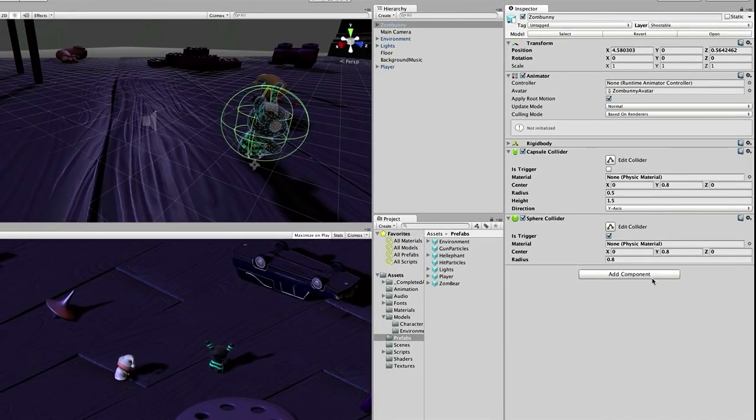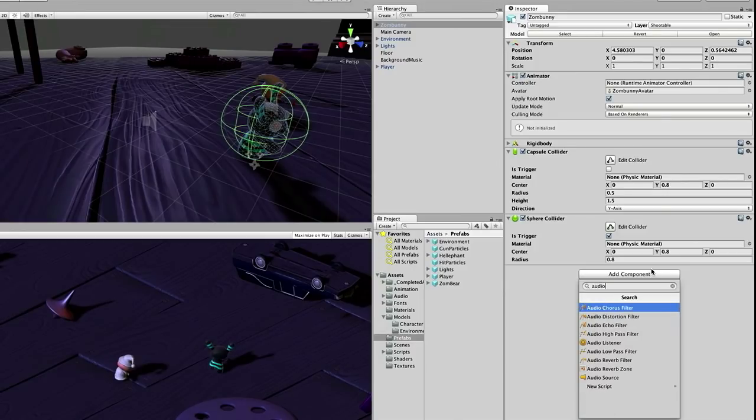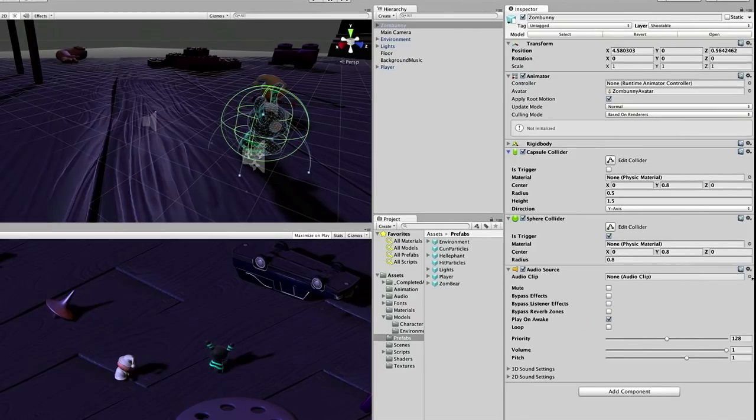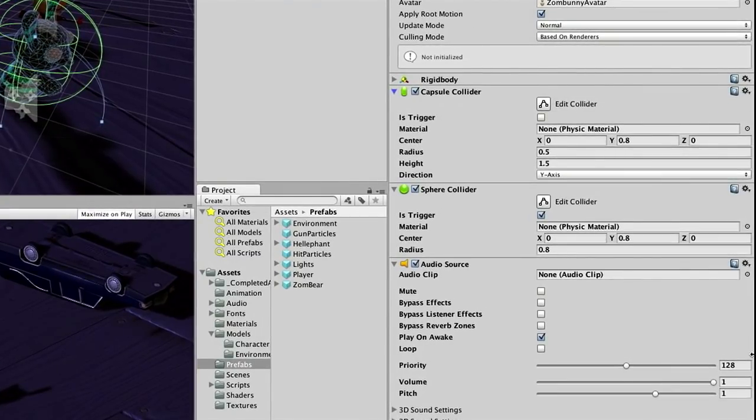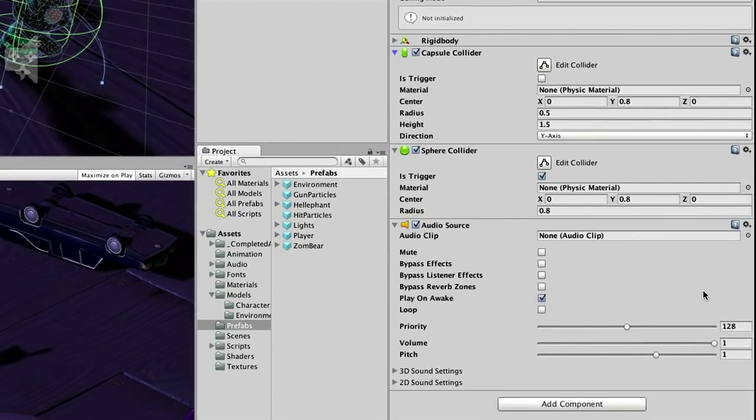And finally, the last thing we're going to do to complete the Zombunny is just to add an audio source. So I'm going to type in audio, I'm going to scroll down. I can use my arrow keys in this add component menu. And I'm going to use return to choose audio source. So this thing is just to allow him to make a sound when he gets hurt. And we're going to make that the default sound clip as well.